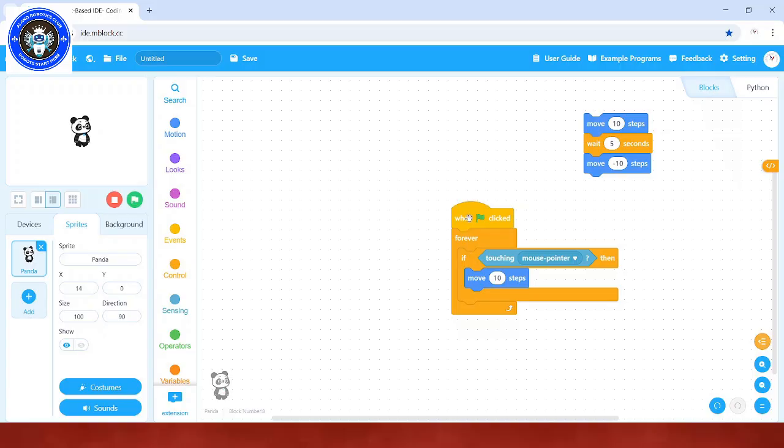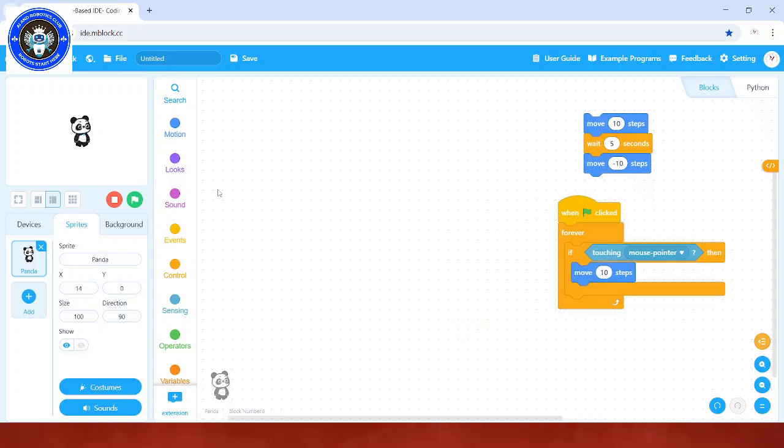We have to get this event when green flag clicked, forever and if then statement to do something in our game. That's all for today.